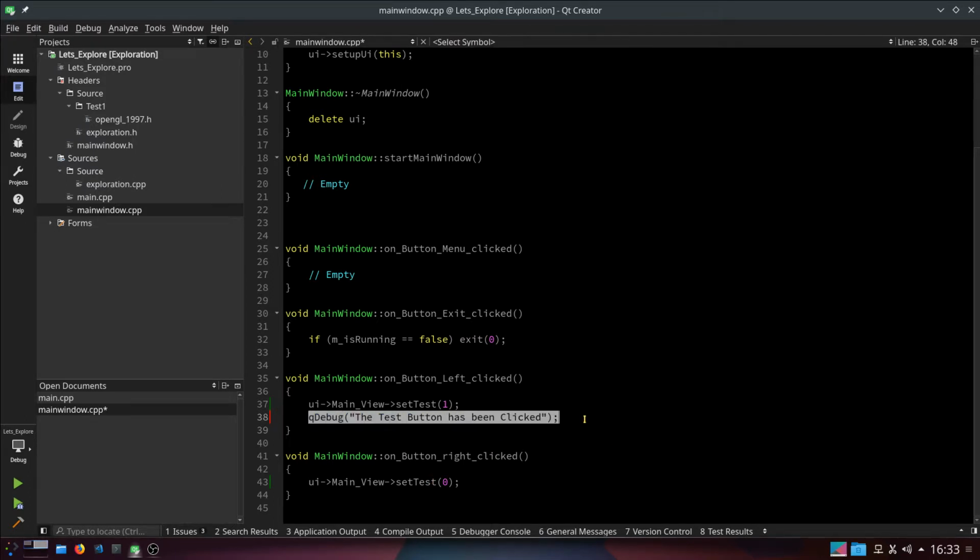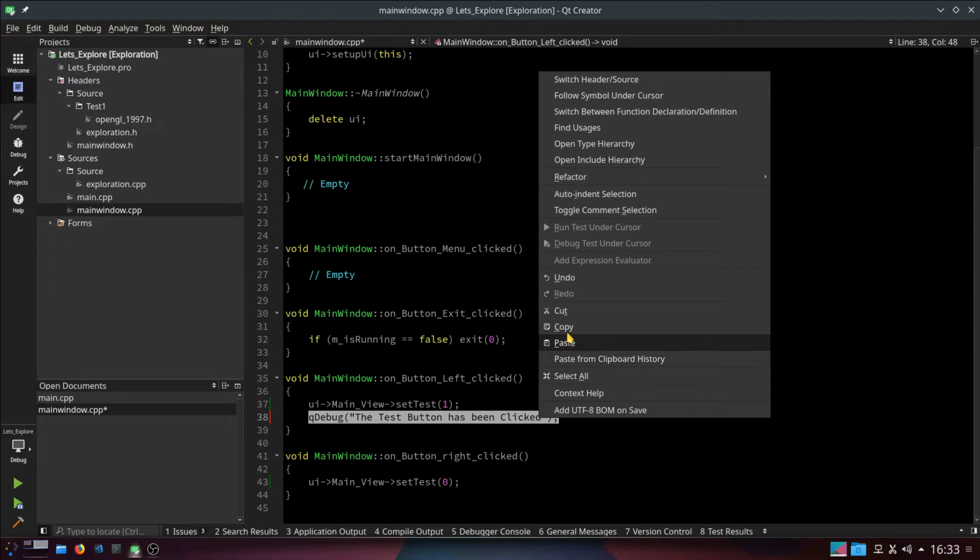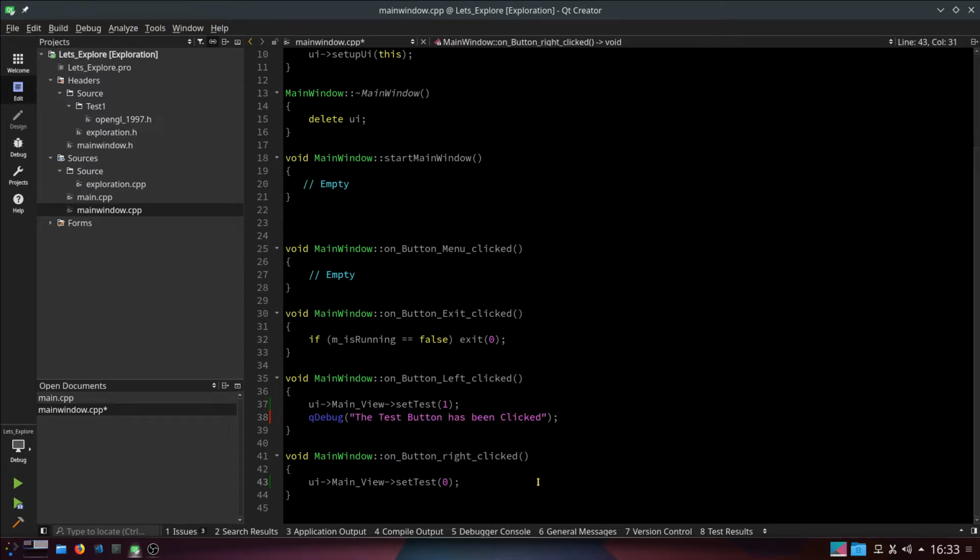Copy, paste, the clear button has been clicked, because that's what I named them, testing clear, I think. And I think we're good to go. No idea if this will work. Probably won't.